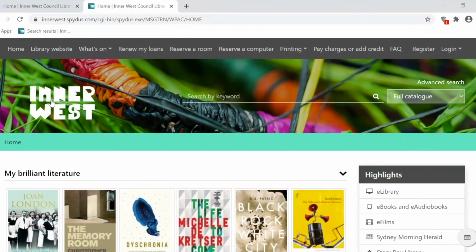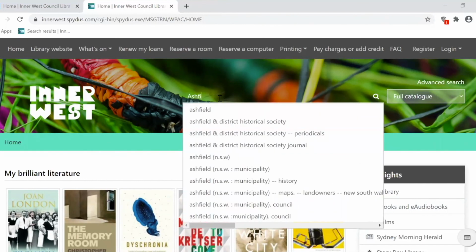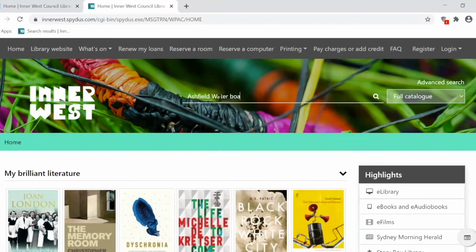I've now gone back to the homepage of the catalogue because I'm going to show you how to access the water board plans that my colleague talked about in her presentation. We have the plans from the 1880s and 1890s on the catalogue. The 1930s plans are not on the catalogue at this moment. To search for the water board plans, we just go to the search bar again and type in Ashfield Water Ward.